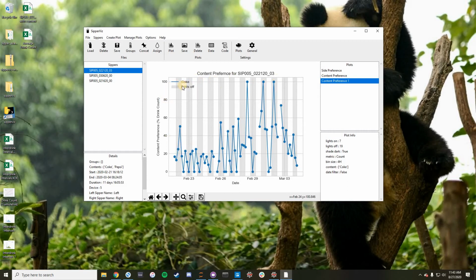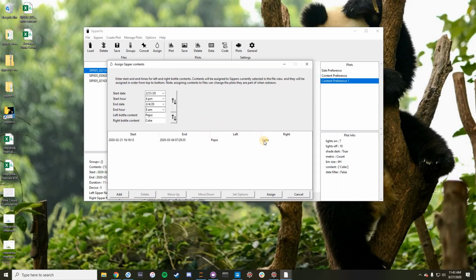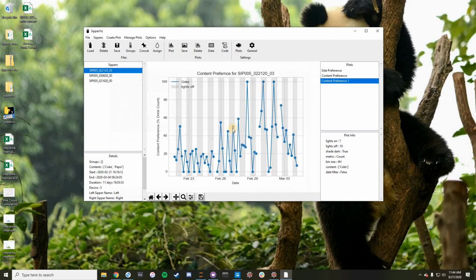One thing to know about the content is that when I say I want the preference for Coke, that just means whenever Coke was in the bottle, I want to see how often it chose Coke relative to whatever else was in the other bottle. So, if I had a bunch of rows where I had Coke, but then the left bottle was changing, it's just going to keep showing that preference for Coke relative to whatever was in the other bottle. So that's just something to note. Hopefully that makes sense.